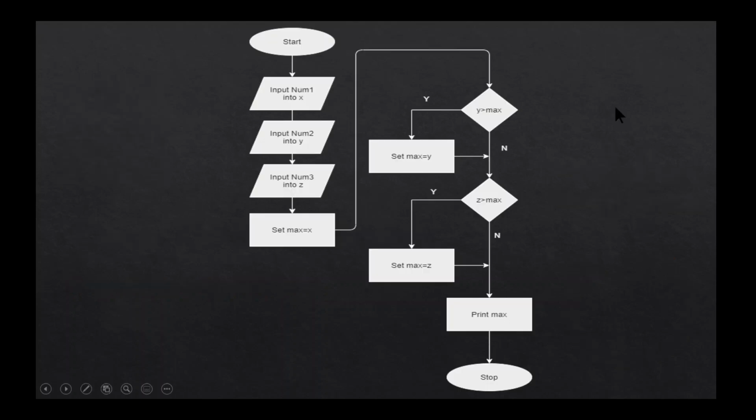For our example, we will see how we can find the maximum of three numbers. We will capture three numbers into three variables, x, y, and z, and then find out which one of these is the maximum number. After that, we set this to a variable called max. Then we check if y is greater than max. So max was set to x.